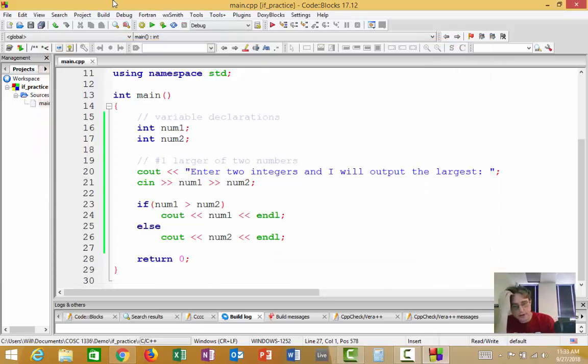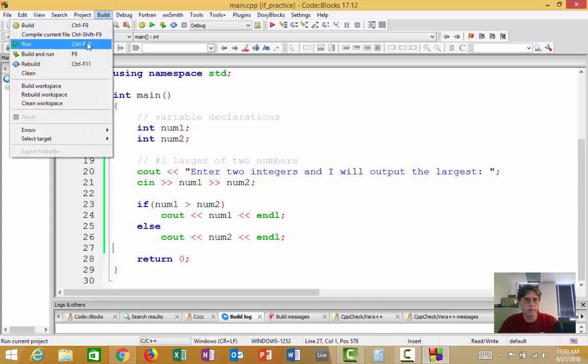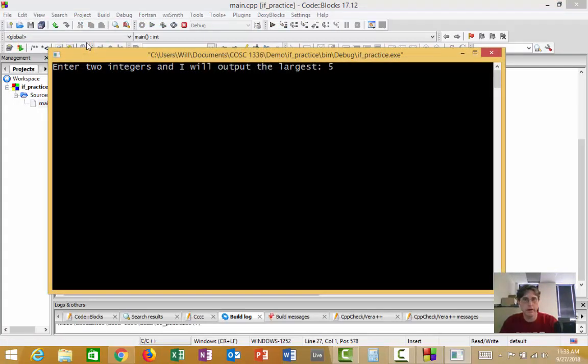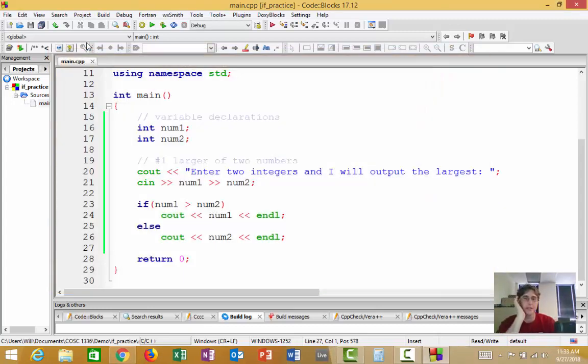So can you think of another scenario? Maybe when they're both equal. What happens when they're both the same number? 5 and 5. Well, it outputs 5, right? If they're both the same, they're both the largest. Which one is it actually outputting if they're equal? Is it technically num1 or num2?